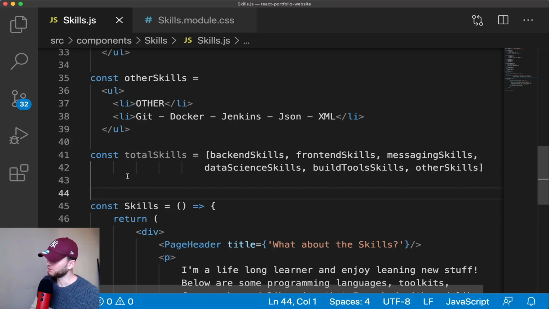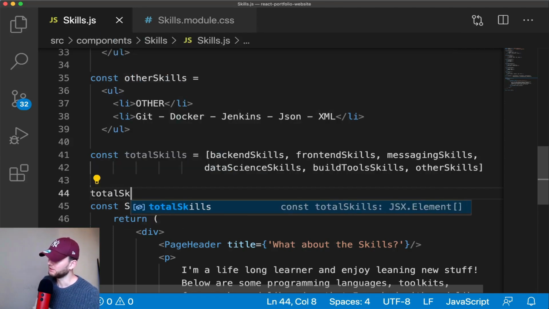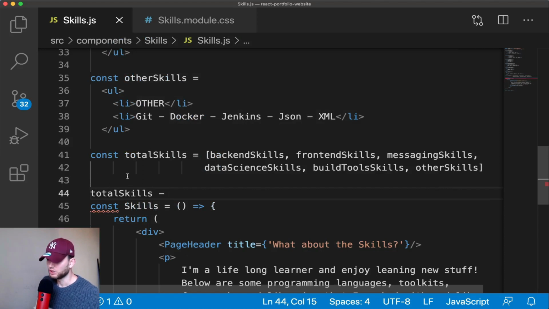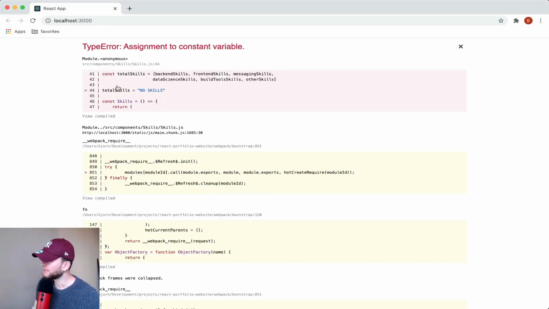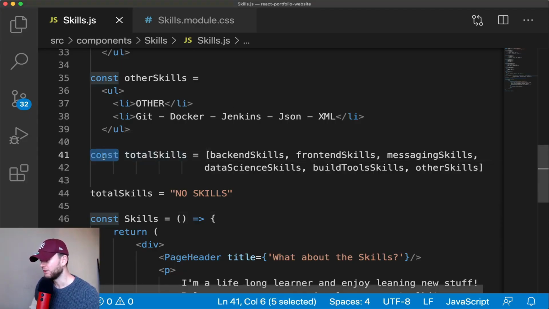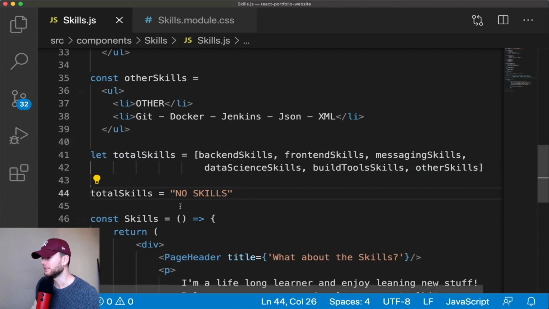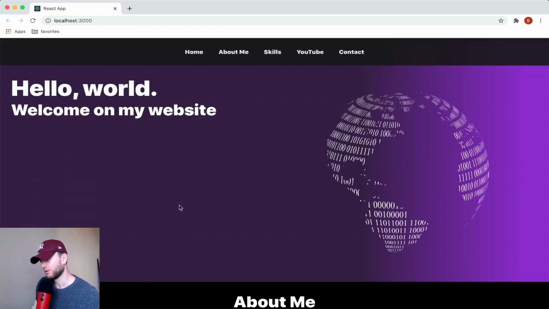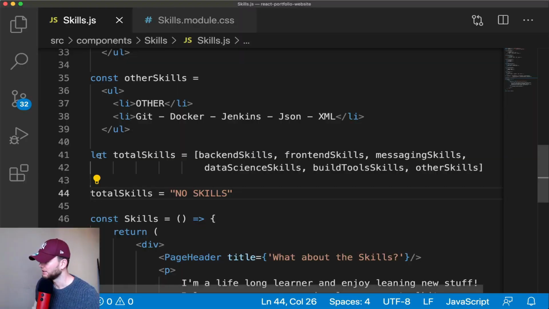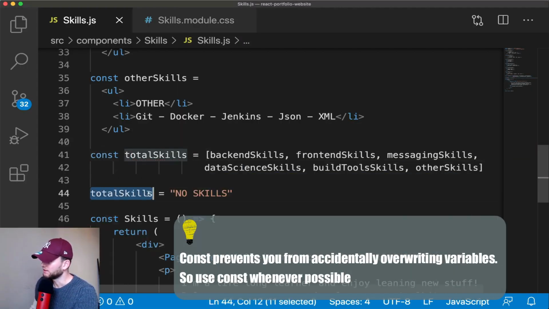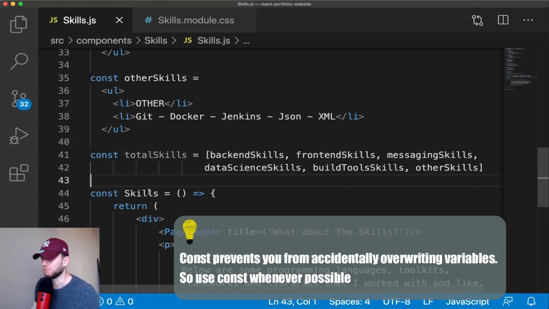So if we would like to do this for some reason, I don't know why, but let's say we want to say, no, you don't have all these skills, you have no skills. Now if we go to the browser, then this gives an error saying that we are not allowed to do an assignment to a constant variable. If we change this to let, then we are allowed to do this. So if we now go to the browser, we see that it works, but we want to use const. So let's remove the let part. So that's what I meant with const and let, the difference between them.